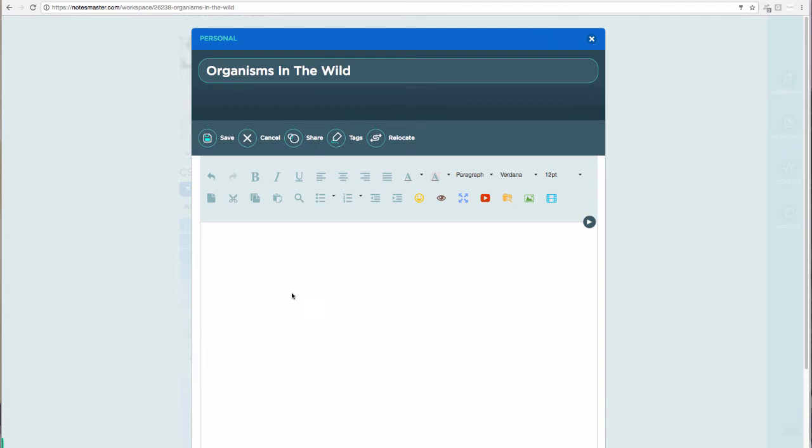So where do we start? Well, this is similar to Microsoft Word. You put your mouse over each button, and it'll let you know what that function is.